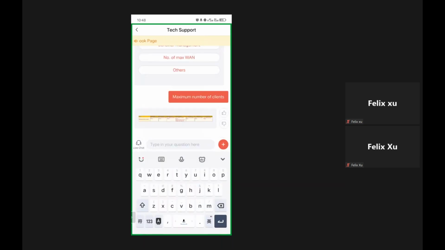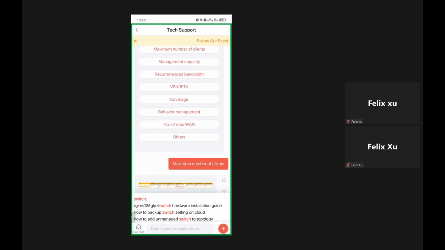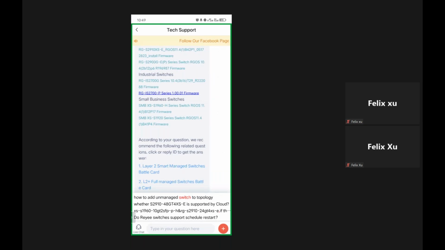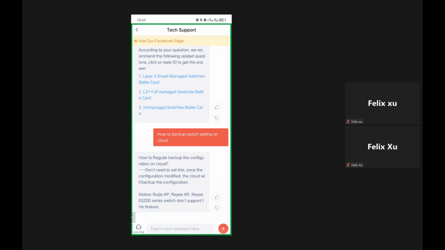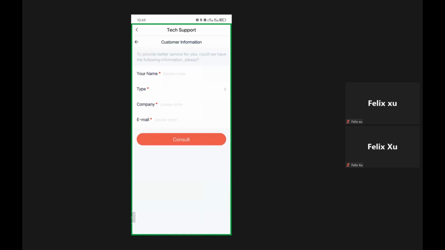And maybe you can type your questions. We switch. Yeah, you can find different questions. For example, how to back up switch settings on cloud. Yeah, you can find the answers. And also here, you can find the live chat. Input your name and information, and you can consult.